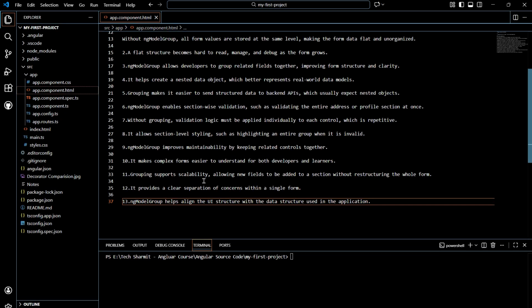Then we have the next point, that is the 11th point. It tells us grouping supports scalability. Yes, if you want to build a scalable product, then you should go for this ngModelGroup, because it provides grouping, and grouping supports scalability by allowing new fields to be added to a section without restructuring the whole form. So let's say as per the requirement later you want to add a new field, then if it is grouped properly, you can do it in a very easy way, directly in the section, without restructuring the whole form.